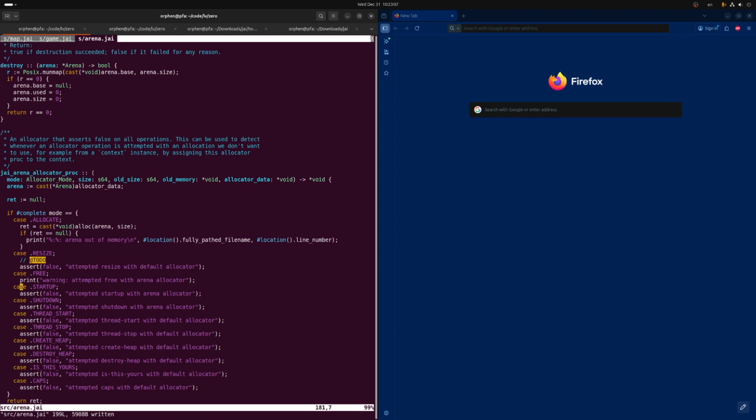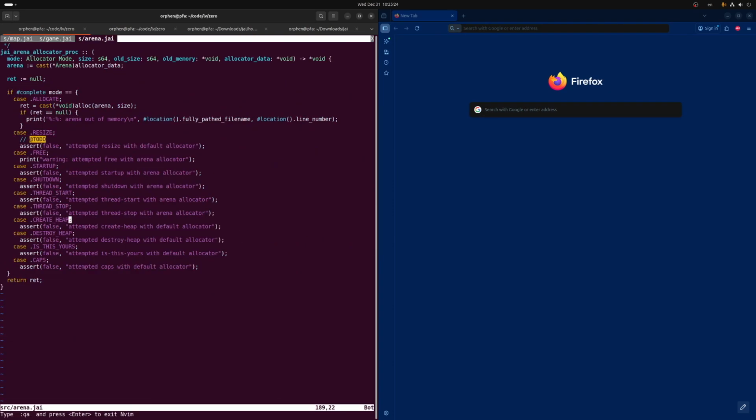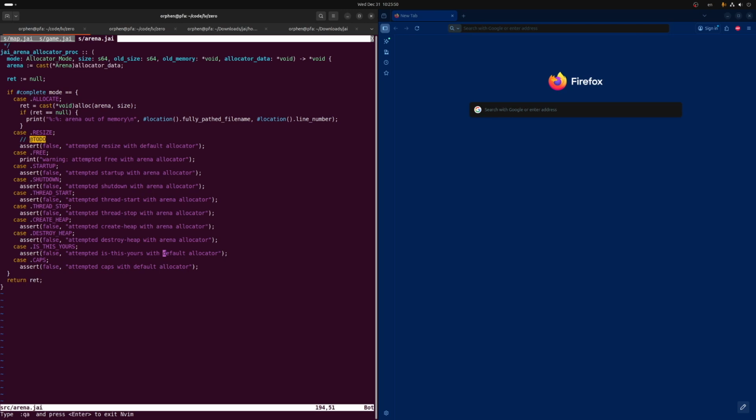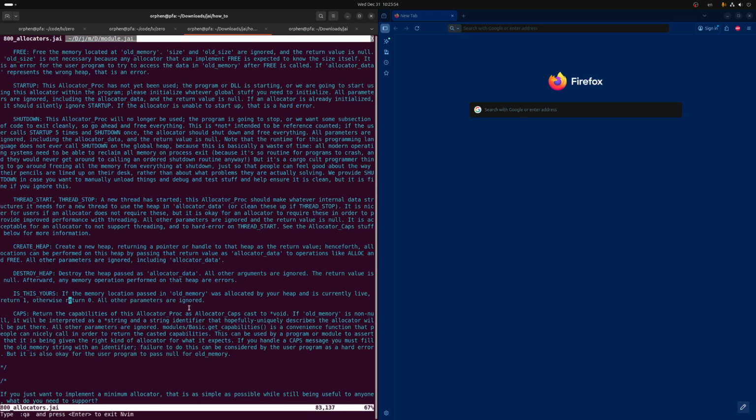Resize is to do. Thread start, thread stop. This, we should never be calling these. So for now, I will still assert. Create heap with arena allocator. Is this yours? Okay, this is interesting. If the memory location past an old memory was allocated by your heap and is currently live, return 1, otherwise return 0. All other parameters are ignored. I could easily check that, but I'm just going to assert on that. I don't want to support that. And then caps returns the capabilities of this allocator proc as allocator caps. Because it's just me using this, I think we're going to skip this guy.